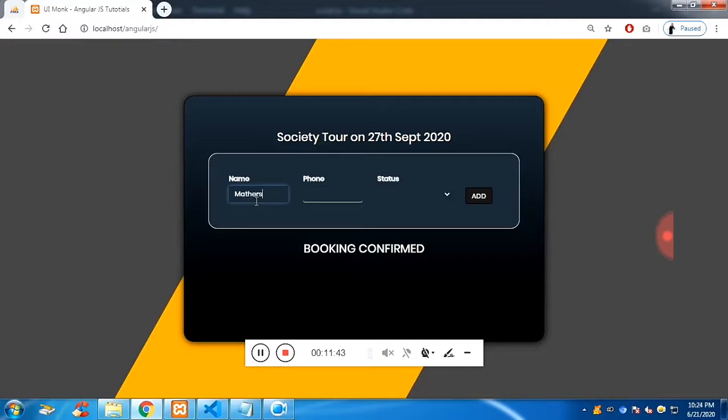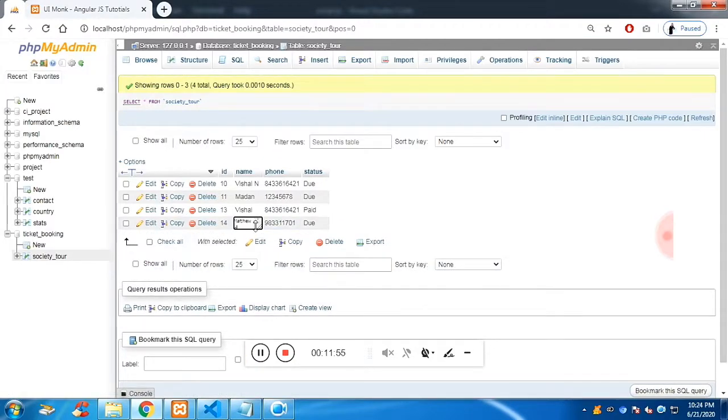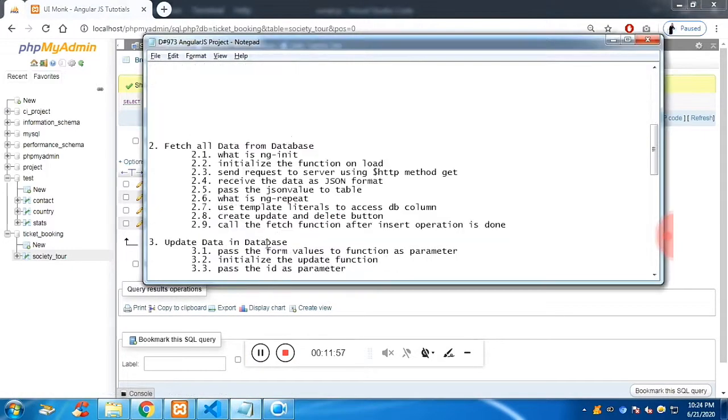Fine. Now I have shown you there are only 3 values. Let me add one more with the name Matthews, and let me add a phone number and a status, and if I click on add, the data will be inserted into the database. Fine, it's working. Now let's get into the fetch.